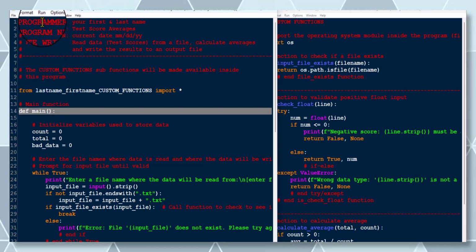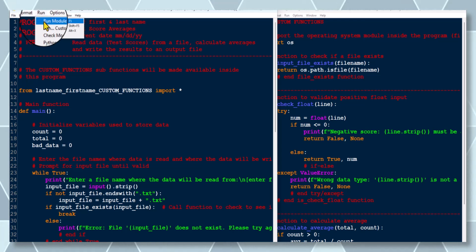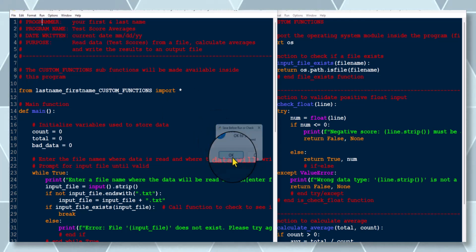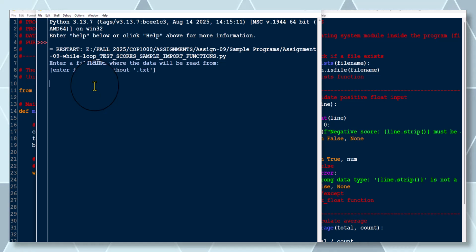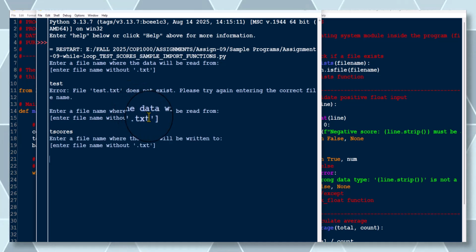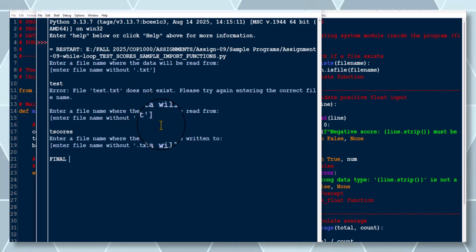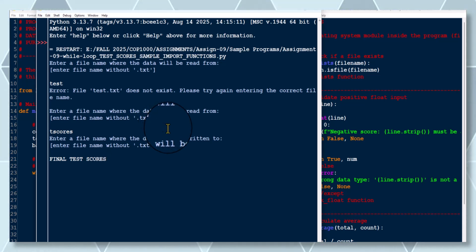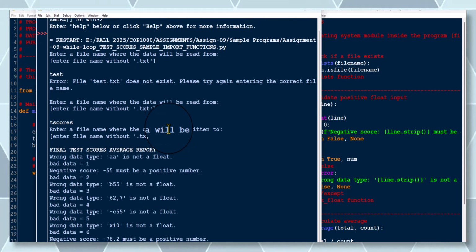That's what you want to run. So let's do run. It's going to ask me for a file name. I'll just put something in there. I know it's called T-scores. And I'm going to say final test scores average report. And I'll just say 200.